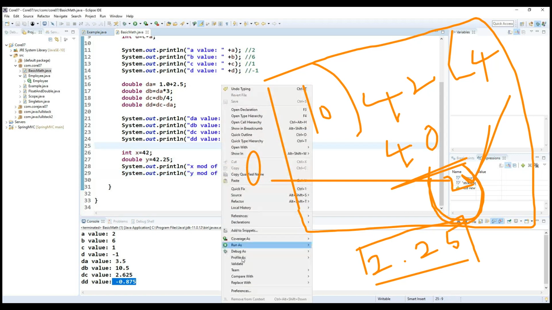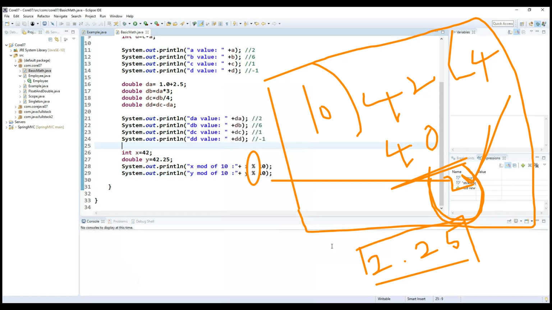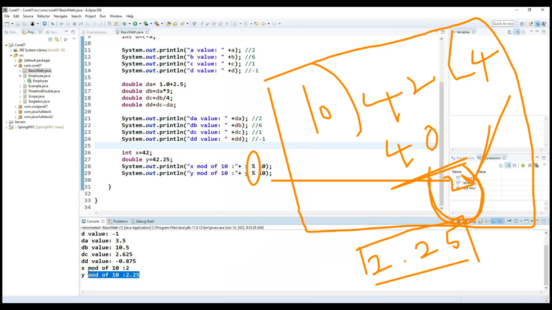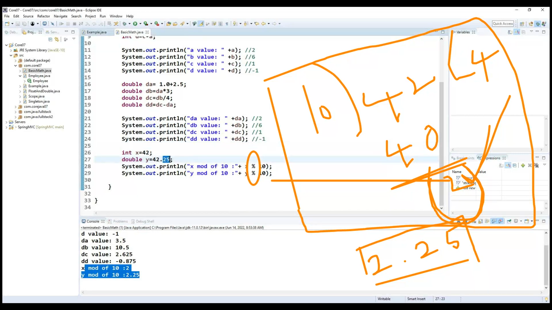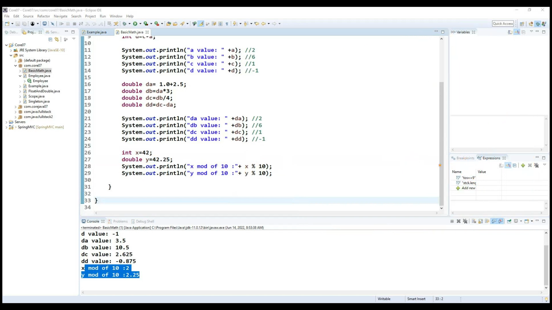Let me print this example. Observe carefully, x mod, how much are we getting? We are getting 2, and y, how much are we getting? We are getting 2.25, because the value after the dot is copied as it is when we apply the modulus operator. Getting the point? So this is the important example of how the modulus operator works. Any questions regarding this modulus operator?